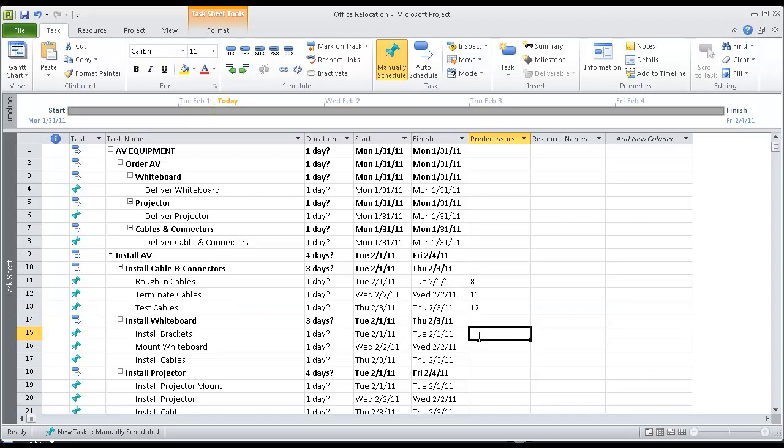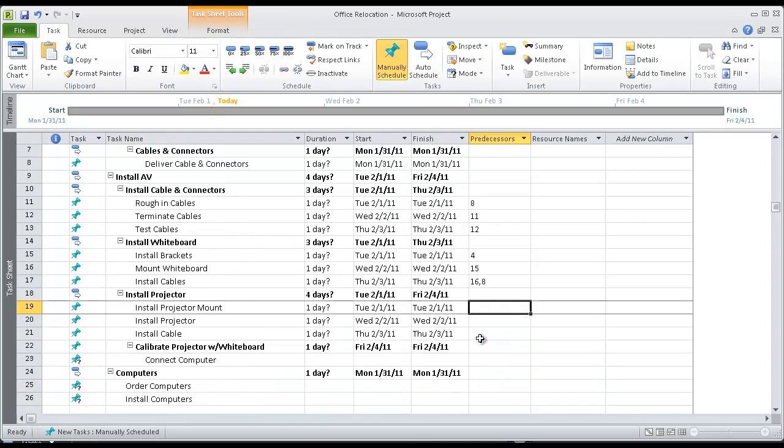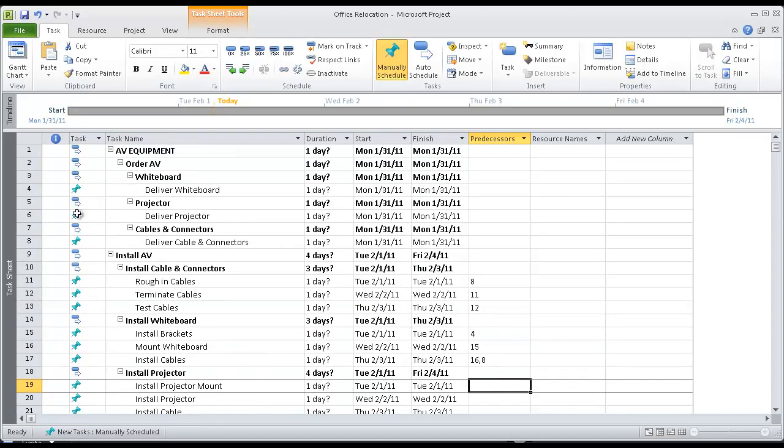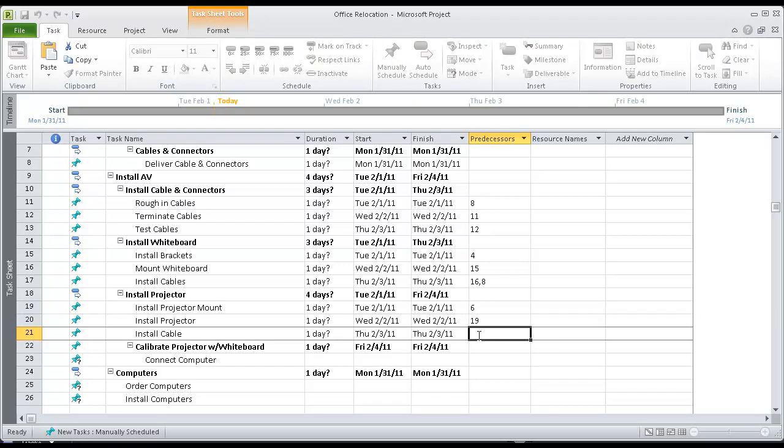Task 17, install cable, presents another situation. This task has two dependencies: number 8, deliver cables, and number 16, mount whiteboard. A task could conceivably have several dependencies. Take note that installing brackets is also a dependency. However, we do not have to add task 15 because the dependency is already established through task 16.